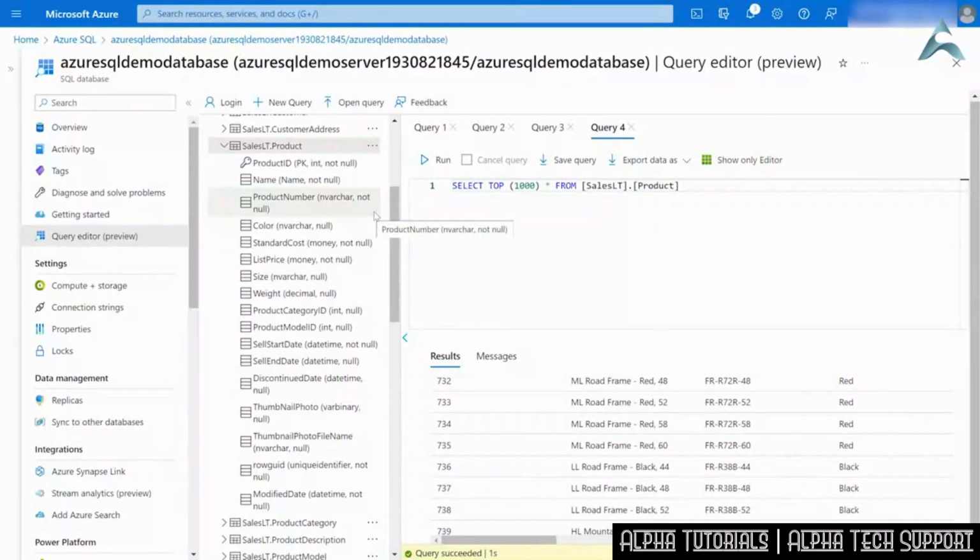Take a look at the product number and color columns in the product table. After the data type, it says null or not null. Not null is a rule that tells the database that every row must have a value in this field, whereas null says that a value is optional. For instance, a product always has to have a product number, but it doesn't have to have a color.